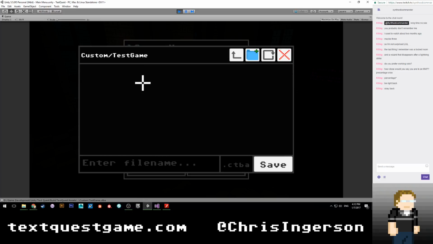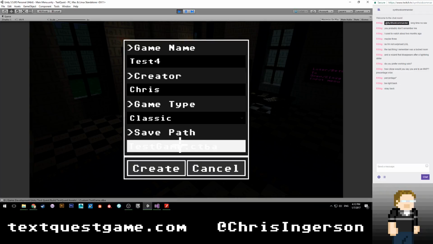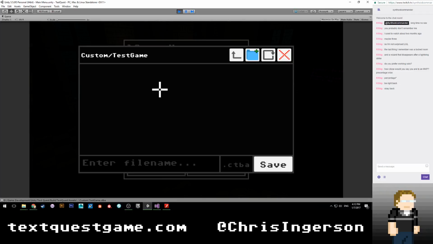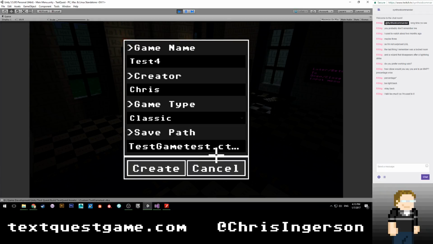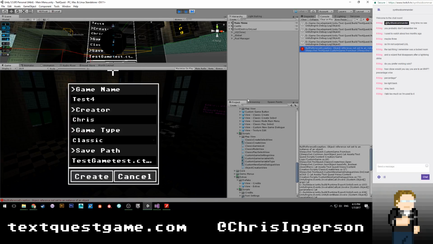So if I go to test game and then I hit save, you'll see that our save path is test game. If I go to test game and enter an actual file name, let's call it test, you'll see that our save game is going to be test game test.ctba. Yep. That's why the pathing isn't working right now. Very simple fix. It's because it's not applying a slash at the end there. That's fine for now. So let's just say test game test. That's fine. Create, and of course we got another null reference.